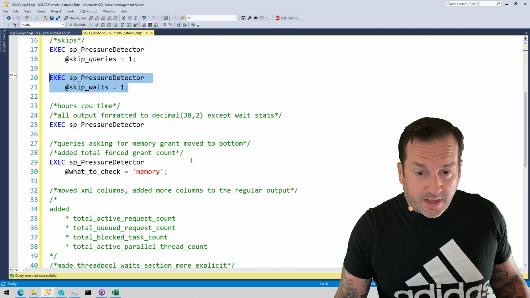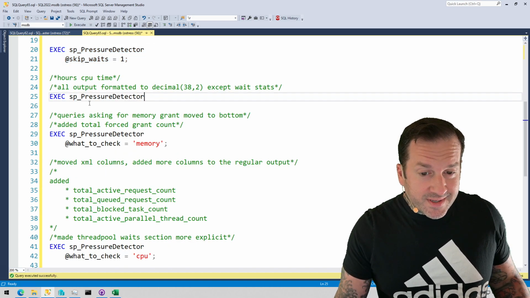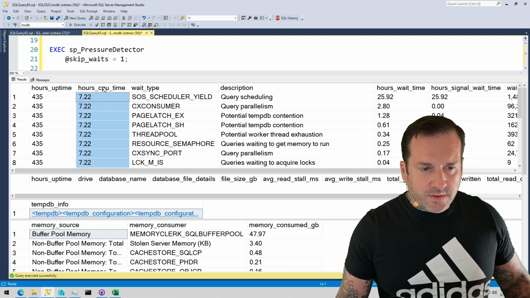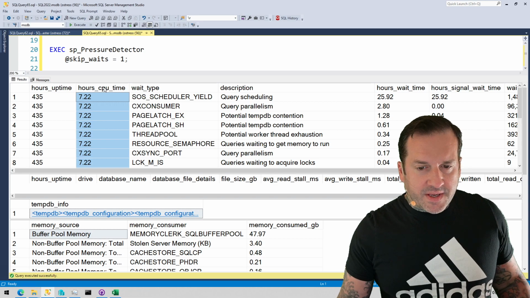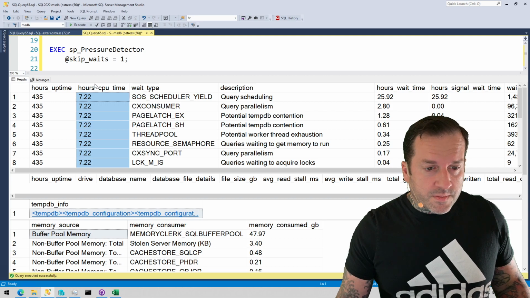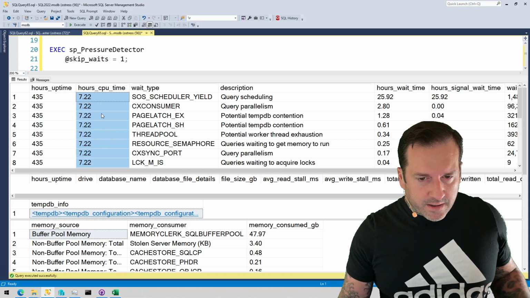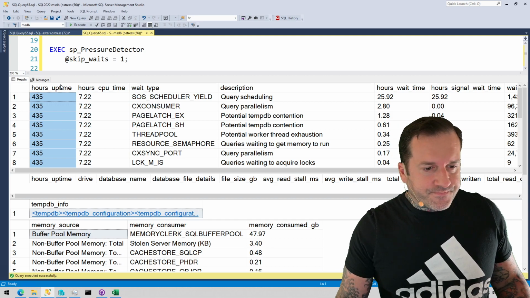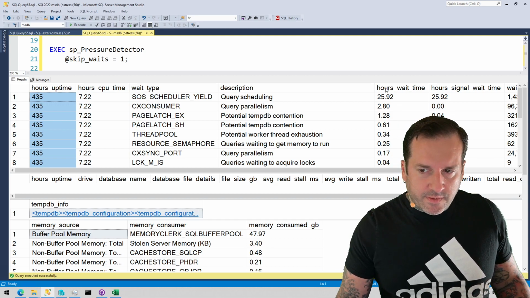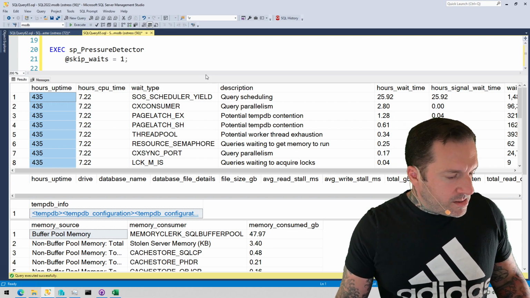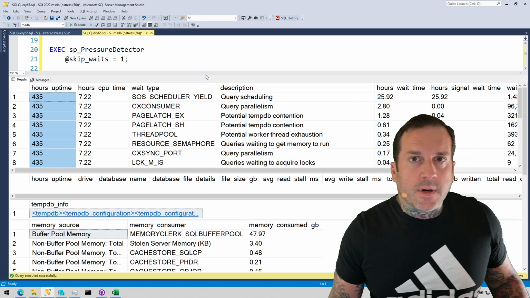Some other stuff that got added to the result sets. A couple tweaks that I made here is I'm going back to one of the resource governor DMVs that tallies all the CPU time that workload groups have used. And I'm getting now the hours of CPU time. I'm getting that because sometimes when you look at the hours of uptime and you look at the hours of waits, the waits can look really low compared to how many hours your server has been up.